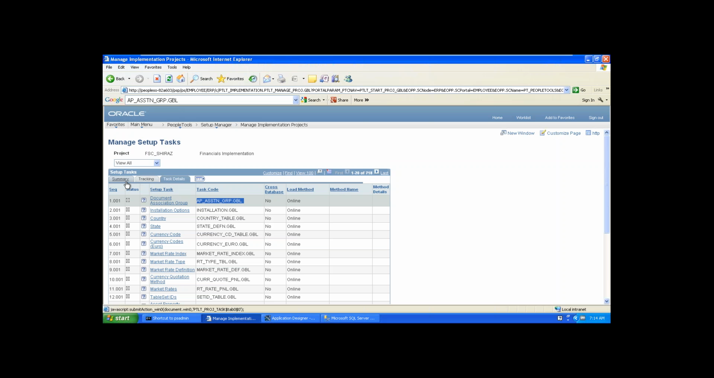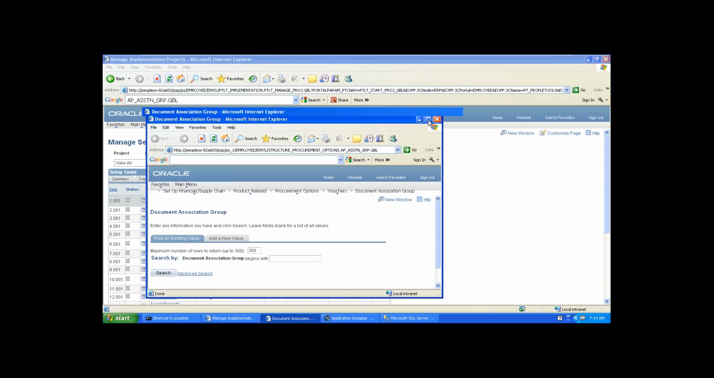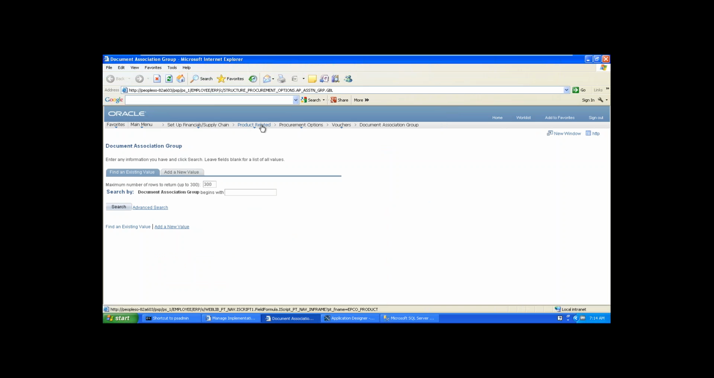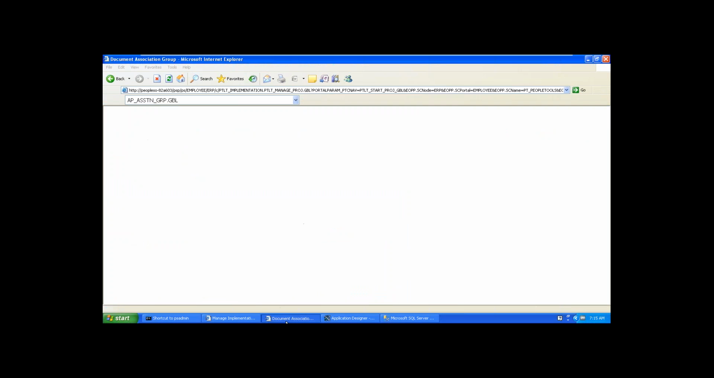But how are we going to upload the data through online? Online means you can just directly click this link, so that it will take you directly to those pages. See, Setup Financials, Product Related, Procurement Options, Vouchers, Document Association Group. Here you can enter the data for this setup task.